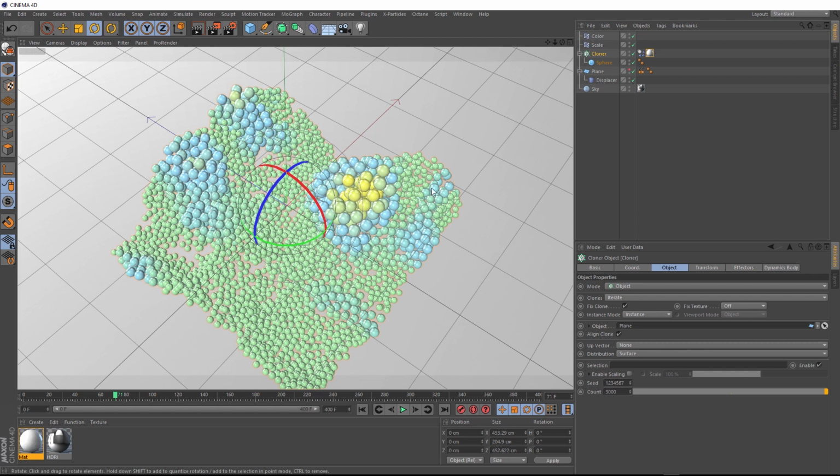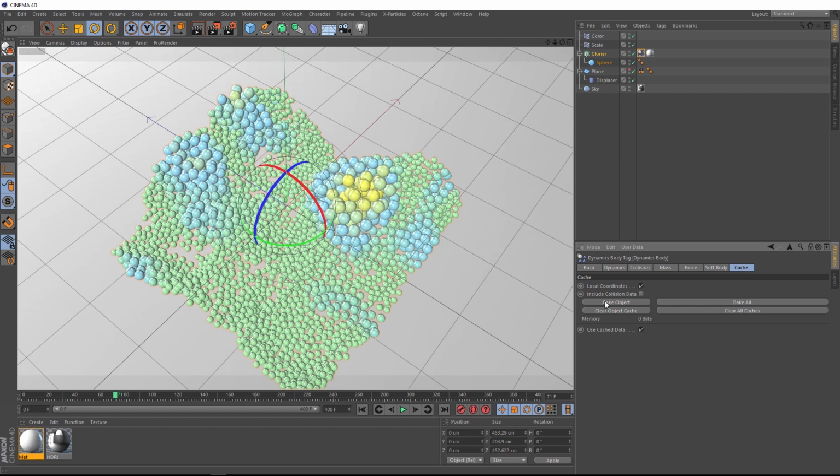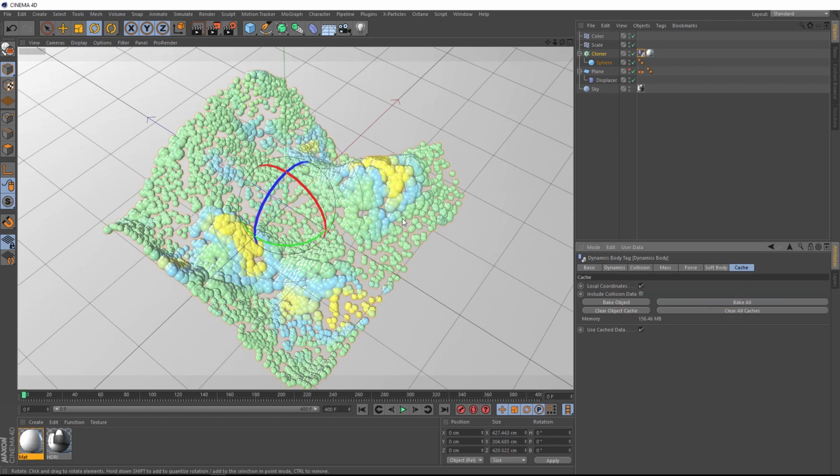So let's go back up here to our dynamics tag and over to the cache tab. We just need to hit bake object or bake all. And then it's going to do its thing and bake those frames. And when it's done, you'll see the memory usage here. And you might also like to bake in the Mograph data, which will also bake in the colors. So you shouldn't get any issues when you go for your final render.